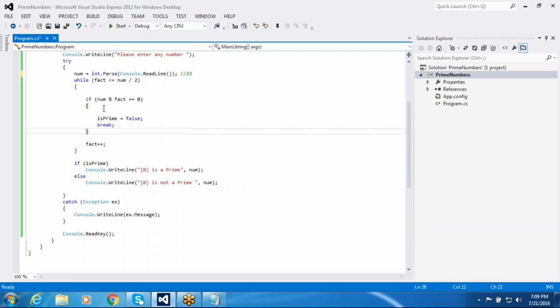Here, if num percent fact equals 0, num is 23. When you divide 23 by 7, the remainder is going to be 2. Since the remainder is 2, the condition is not returning a true value. Therefore without entering the block, fact is incremented again. Now fact becomes 8. When it is 8, it's checking here again. 8 is less than 11, so it comes into this part.